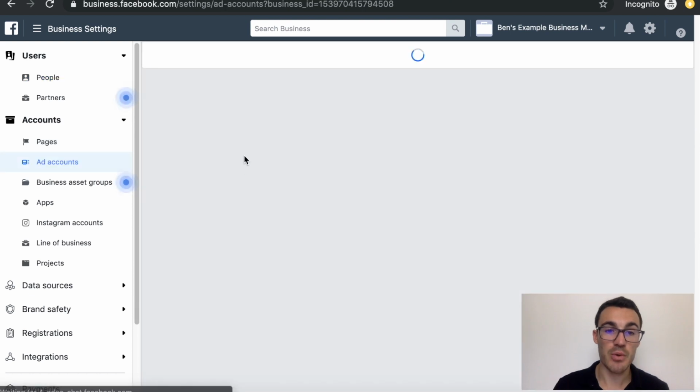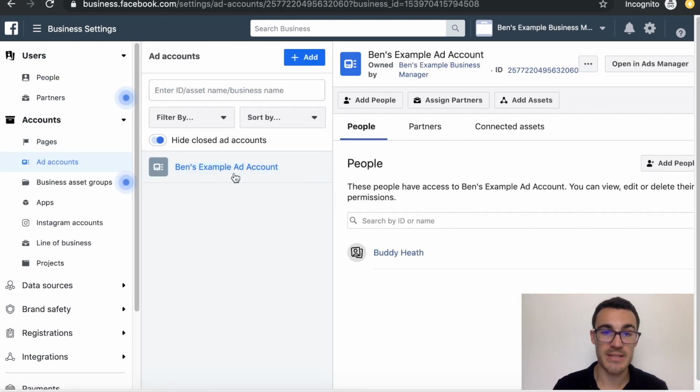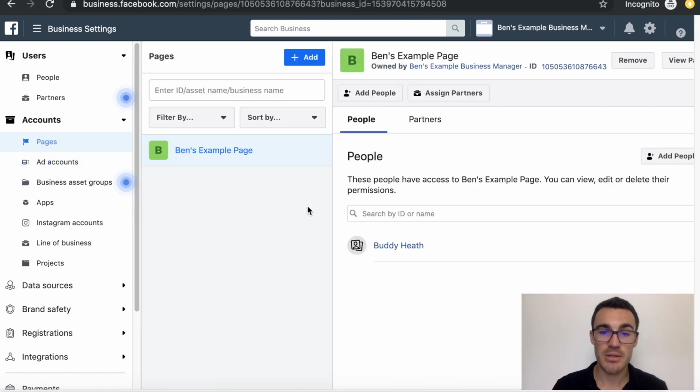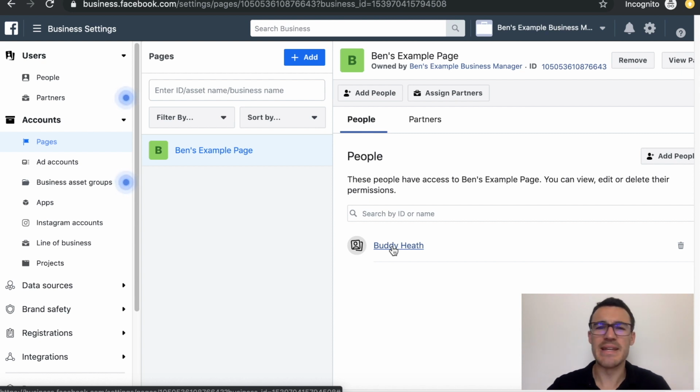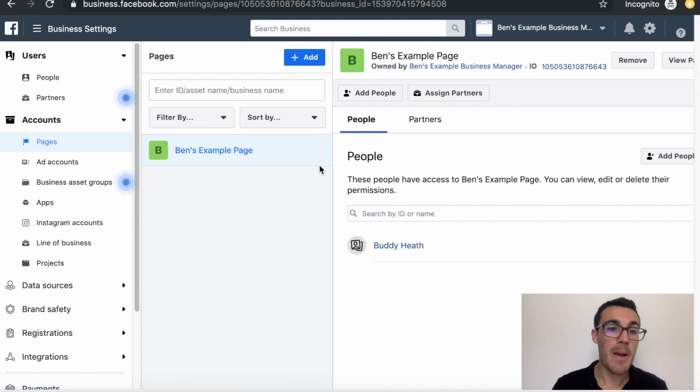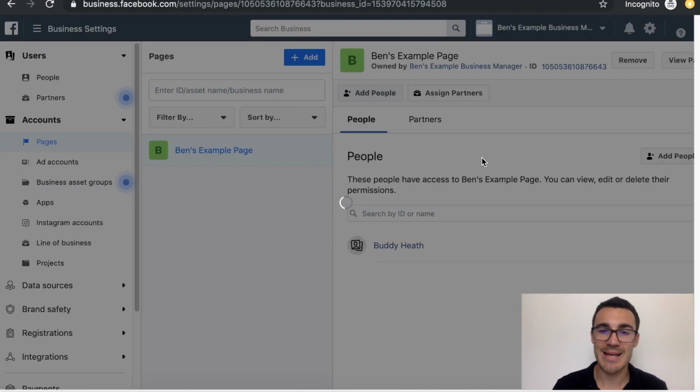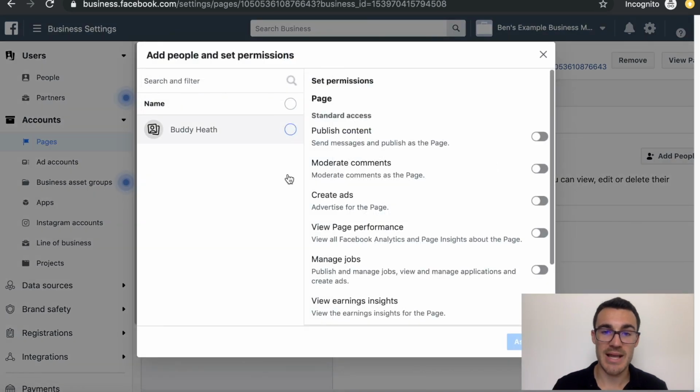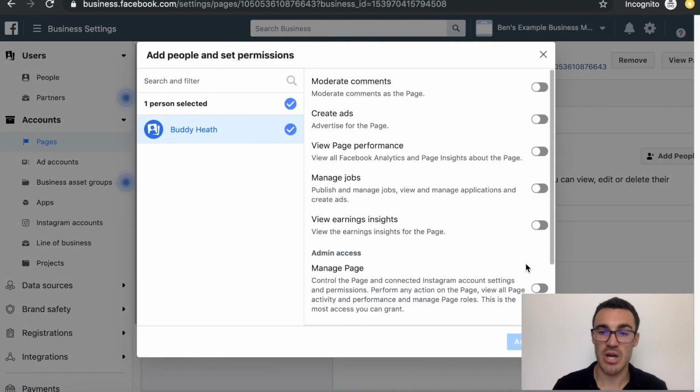But let's say, for example, so you can see that this ad account that we've created, Ben's example ad account, already has Buddy Heath added. But this page, it also already has Buddy Heath added because that was the lead page, the main page for this business manager. But if it didn't, you would just simply want to come in, click on Ben's example page, click add people, and then you'd select again the people from the list and you would assign the roles. So in this case, I would want to give admin access, which gives everything. You can also do manage jobs, view earnings insights as well.